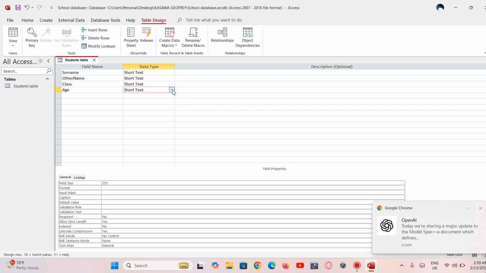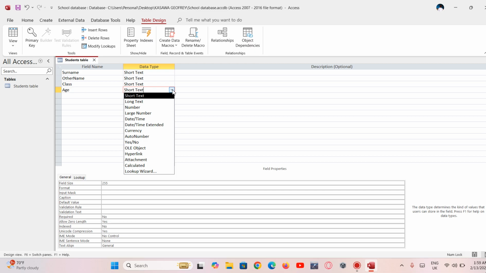So maybe briefly, what do these data types mean? A data type is the nature of data, or the nature of entries that you want to do in this table. So we have several of these data types as listed by Microsoft Access. We have short text, long text, number, large number, date and time, date and time extended, currency, auto number, yes or no, object, hyperlink, attachment, calculated, lookup wizard.